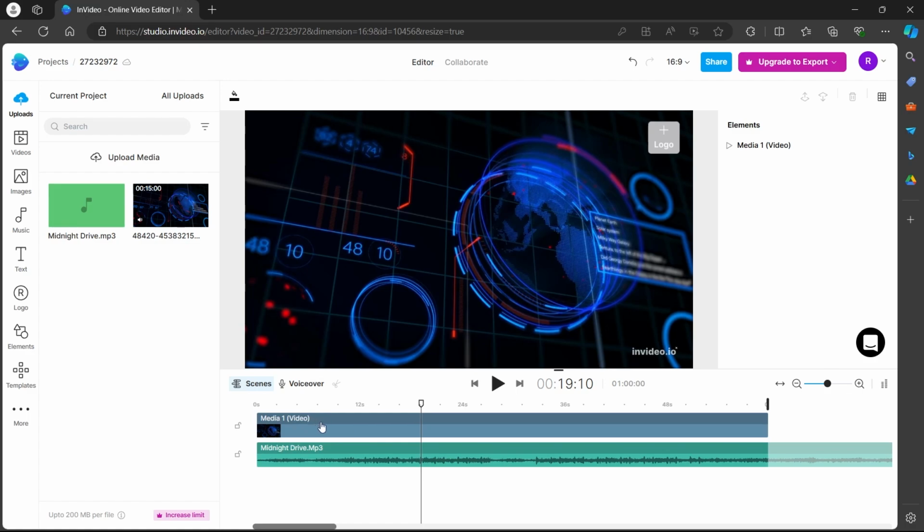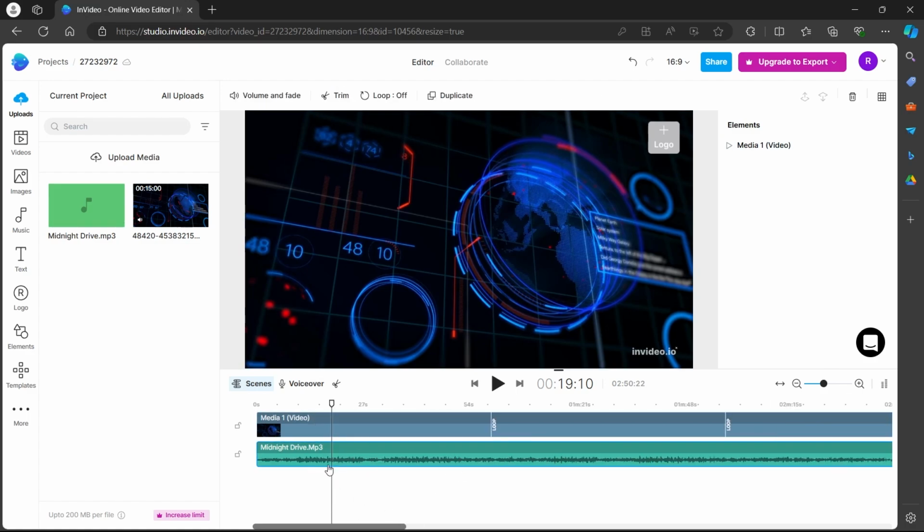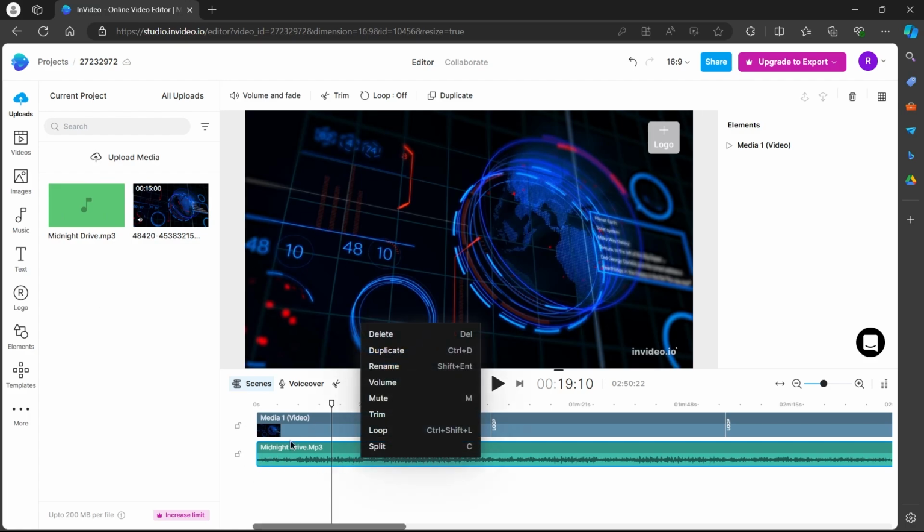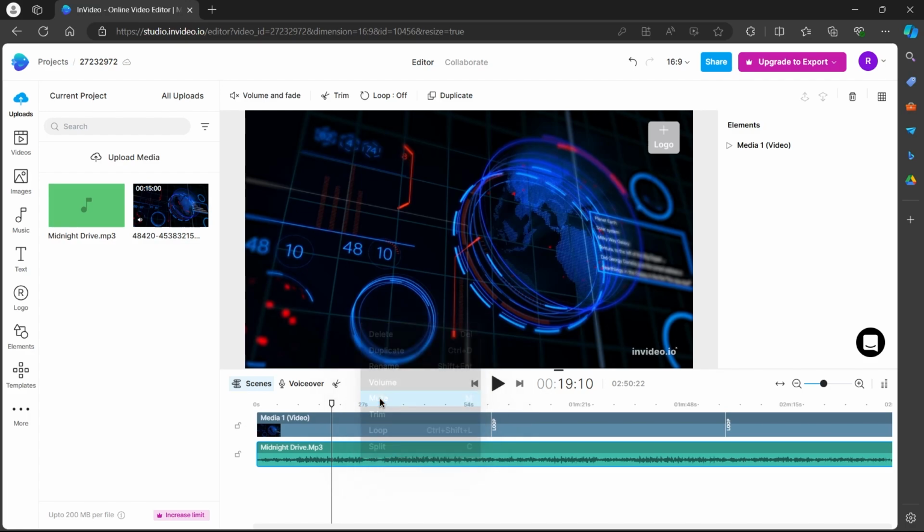So here I have this video track and the audio track. The audio track will always be in green color at the bottom. So if I would want to mute this audio, I will have to simply right click here on this green timeline and I will have these options. Under these options, I will have to choose mute and this will mute my audio in this timeline.